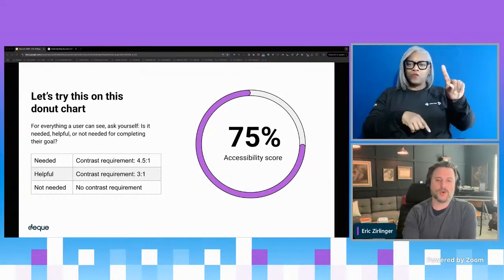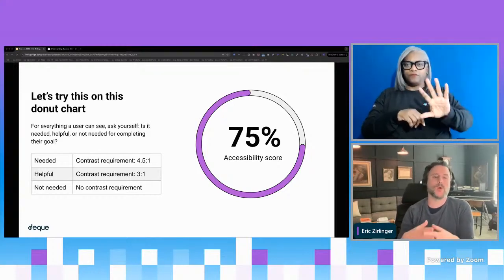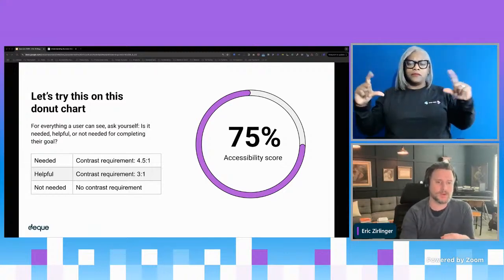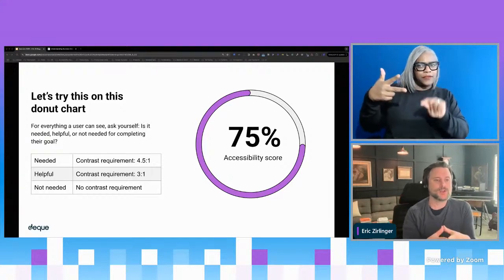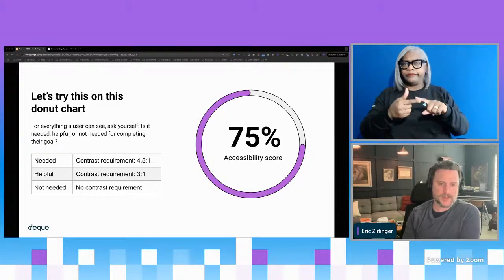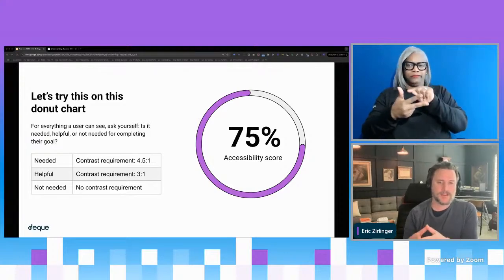Let's take our approach and start with the big number and work our way out, asking ourselves the same big question over and over. For everything a user can see, ask yourself, is it needed, helpful, or not needed for completing the goal? Starting with that 75%.